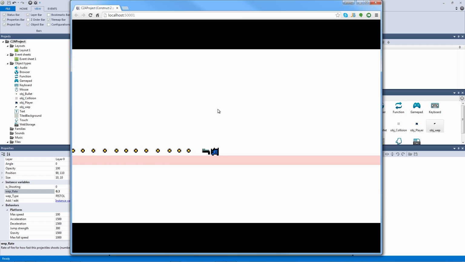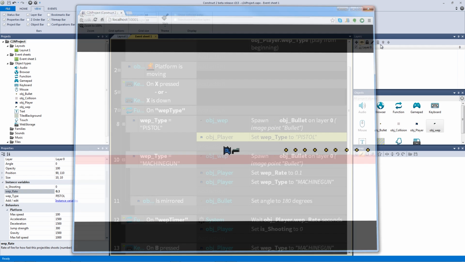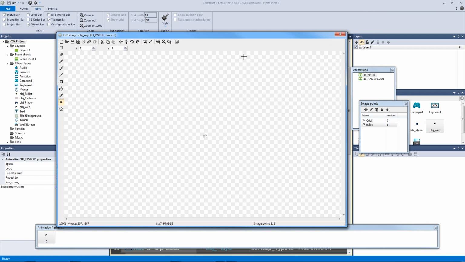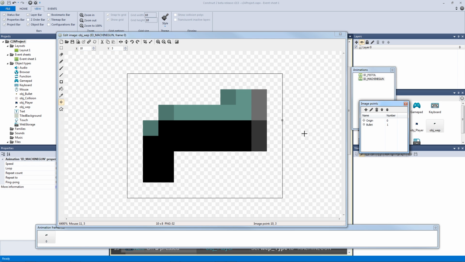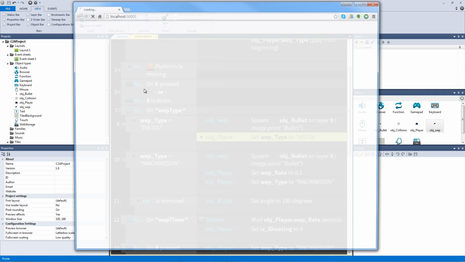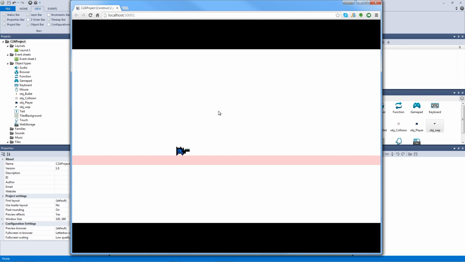Now the same thing happened with our machine gun. So let's go into our weapon and zoom in a lot so we can see what's going on. Let's go to our machine gun and set our origin point somewhere here in the middle, because I think that was working best for our pinning. Let's shoot our pistol, make sure that works. Let's hit B. There we go. Now this is really working.